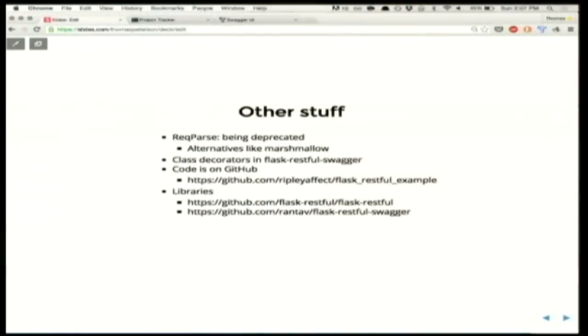There are a couple of other things. I didn't touch on taking a representation and deserializing it. There's a part of Flask RESTful for this called reqparse, but it's being deprecated, and there are alternatives like Marshmallow. There are also class decorators for Flask RESTful-swagger, which inspect your resources and try to automatically create the documentation.